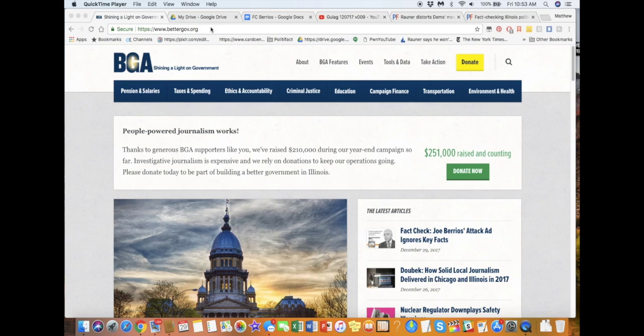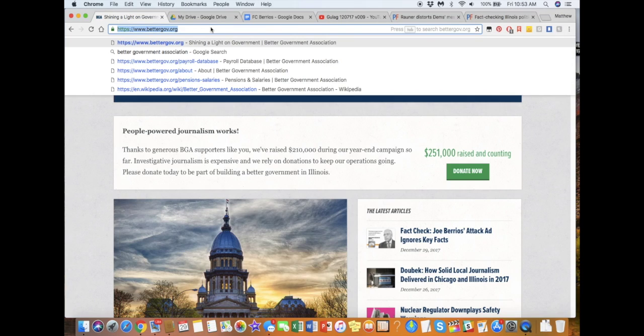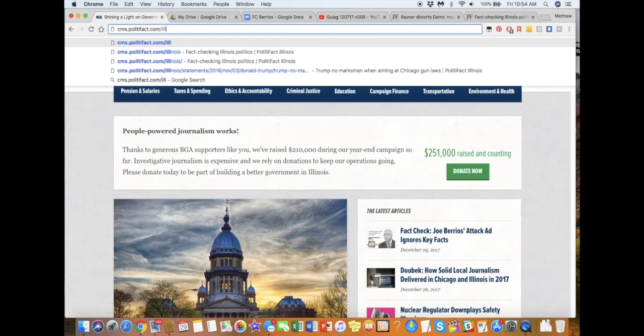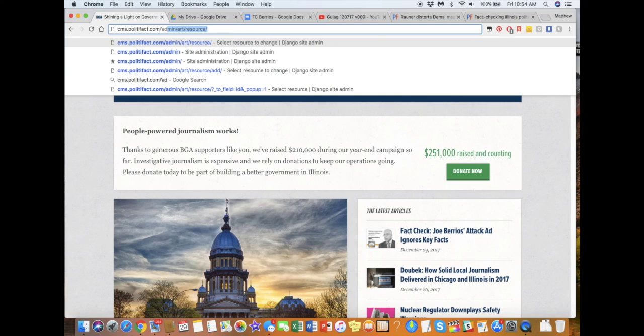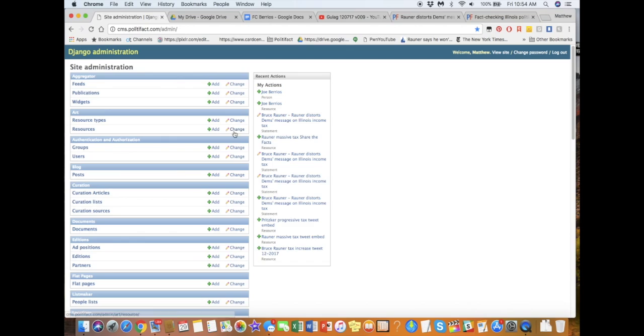First thing I'm going to do is access the Django CMS by entering cmspolitifact.com/admin. This is where I'll log in. Once you've logged in, we're going to be adding a statement, which we will get to shortly.